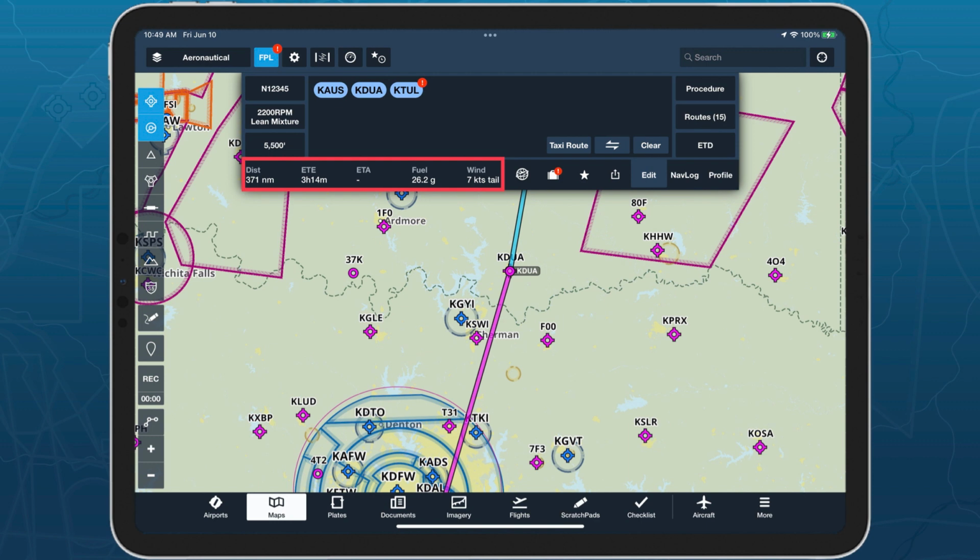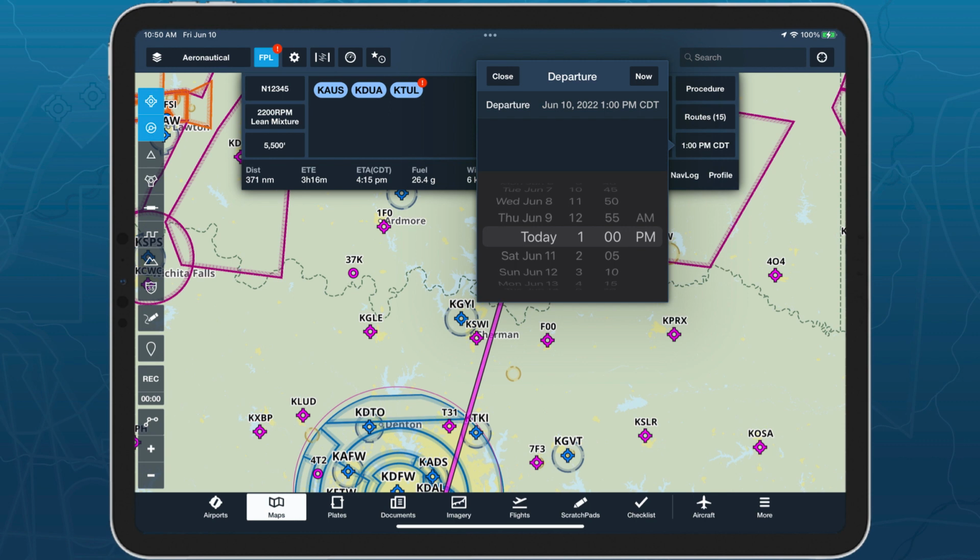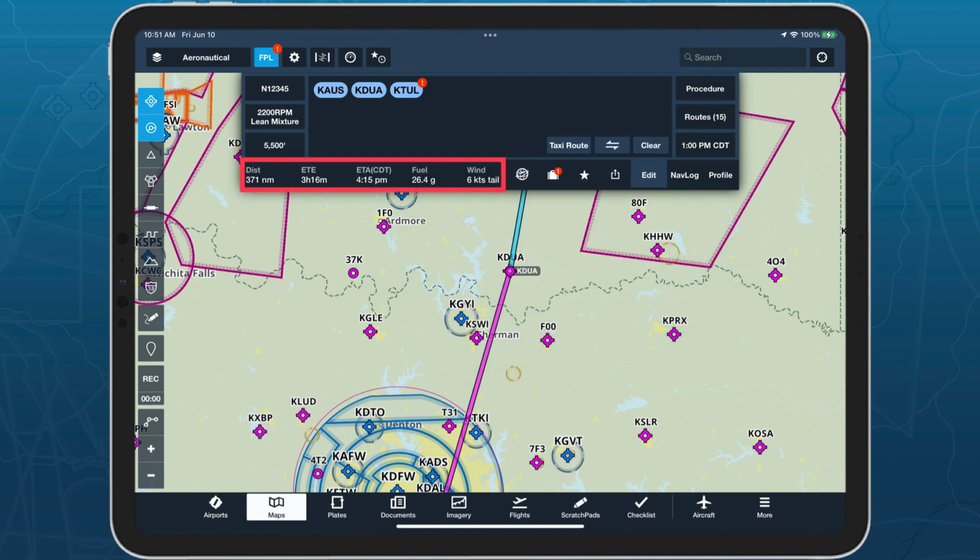5,500. And now you'll see at the bottom bar of that FPL box, we've got performance calculations that have automatically populated for us. We've got the distance, the ETE, the fuel, and the wind. Now the ETA is not showing anything. So what we're going to do is tap on the ETD button over on the right-hand side. This is our estimated time of departure. If you know a time of departure, enter it here. You can enter the date and time. And if you're within 7 days of your flight for your ETD, our system is going to use the winds aloft forecast for that time period. So it will automatically update the performance calculations here in the flight plan box as well.